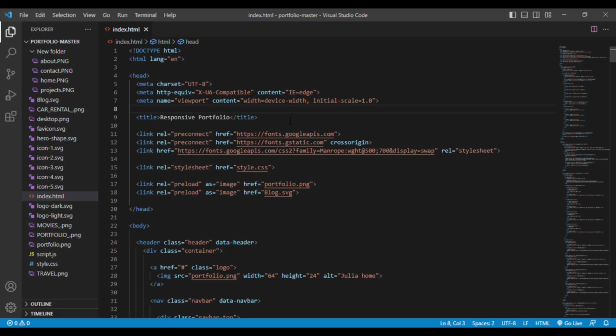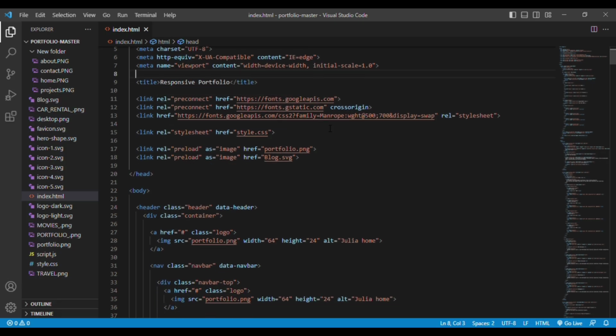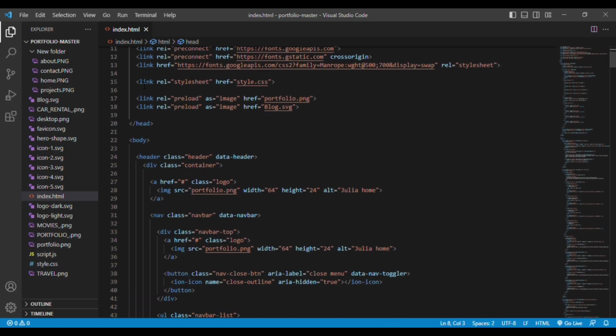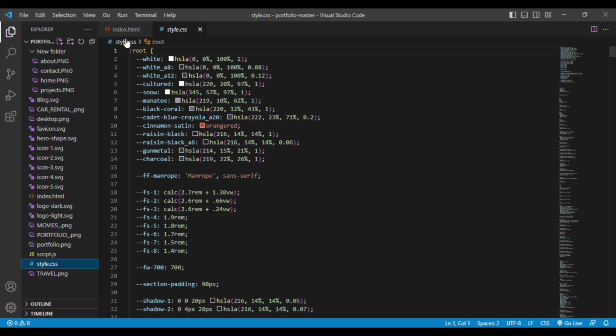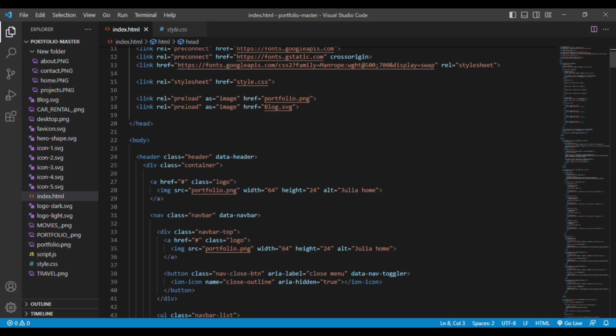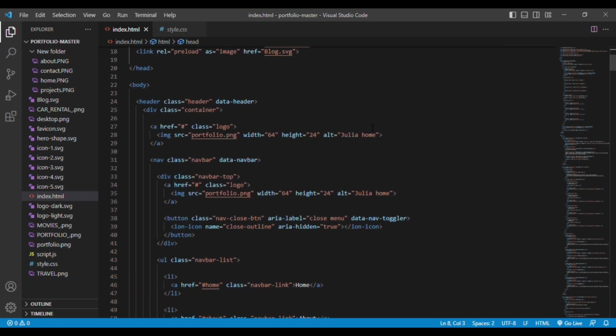Then we have links to connect the font families and Google API with our index.html. We have used the link tag and we have referred to them through an external link. Then we have another link tag to link our style.css file. You can see this is our style.css file. Then we have linked two images, one is the PNG and one is the SVG file that we want to load before the website. That is the reason we have mentioned rel is preload. Those two elements are added by using the link tag in the head section, so those will be loaded first.